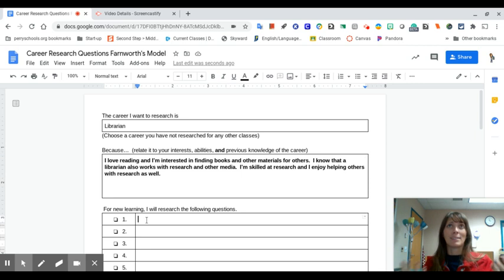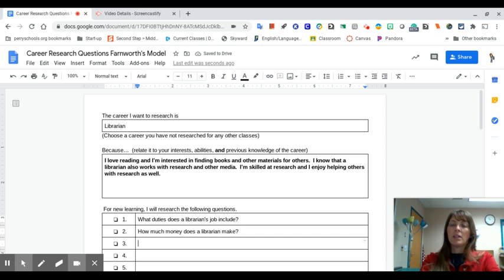One thing that comes to my mind right away is, what do I have to do at this job? So I might say, what duties does a librarian's job include? You're going to come up with several different questions here. The idea is to continue creating questions. I really want to know how much money I might make. So I might say, how much money does a librarian make? And then my third question, maybe, how does one become a librarian? Okay, I'm going to stop there.